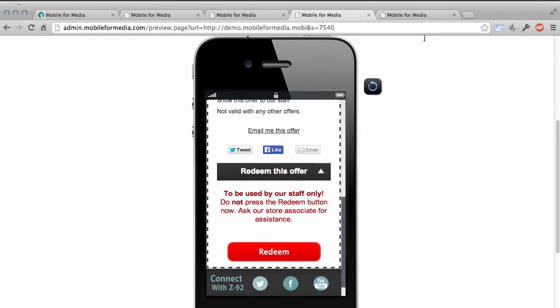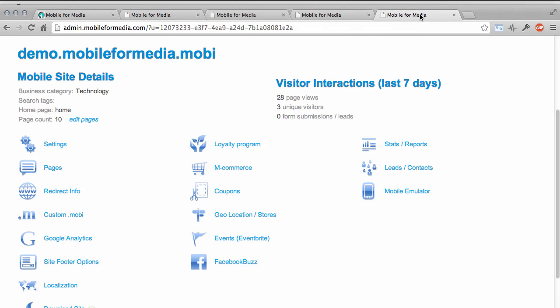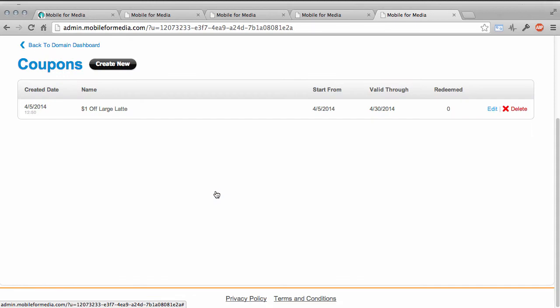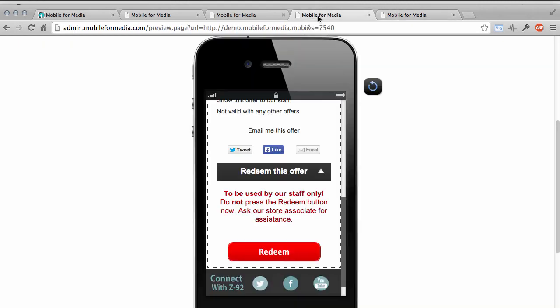There is a dashboard, kind of the control center for everything you can do within Mobile for Media. And we'll show you all of this when you subscribe. Of course, we'll demo all of these features, but the one thing I want to show you right now is coupons. And you can see this $1 off large latte that we just built. As you would expect, there have been no redemptions because we just built it. So let's go back to the emulator and redeem the coupon.